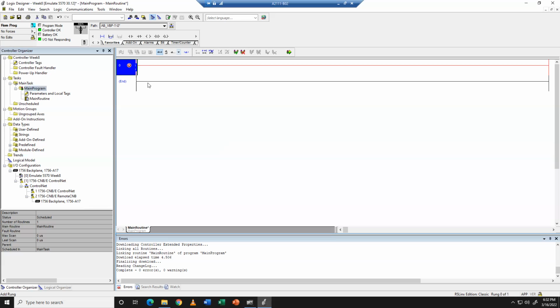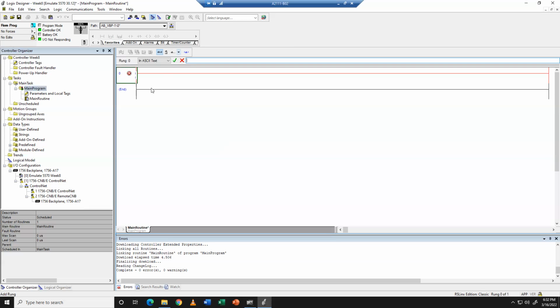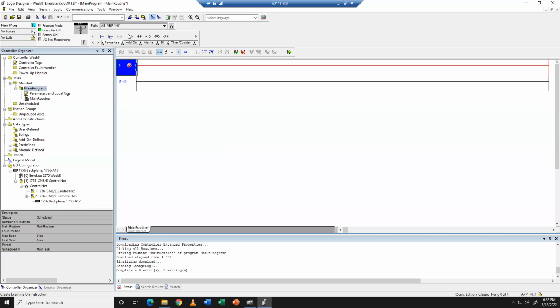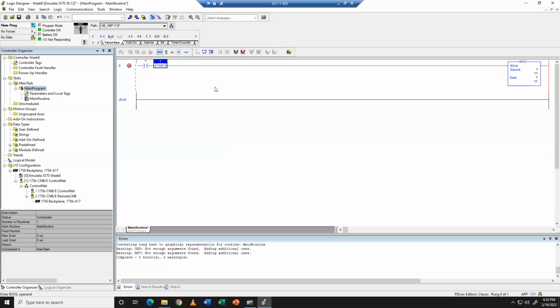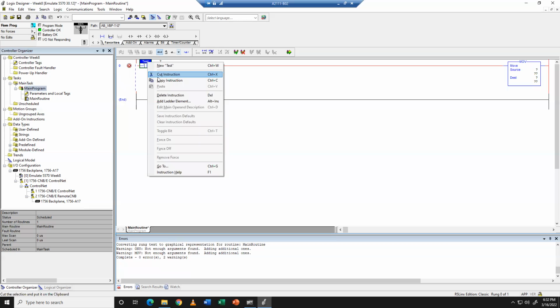So let's say we have examine close, examine, and then a one shot, and then a move. So we'll call this a test. We'll make it a bool.